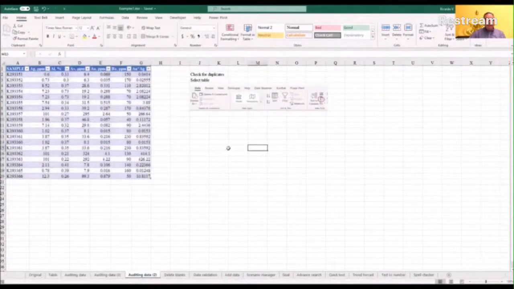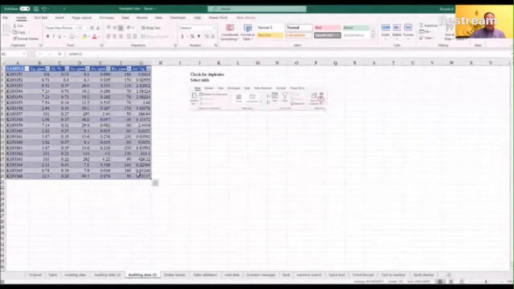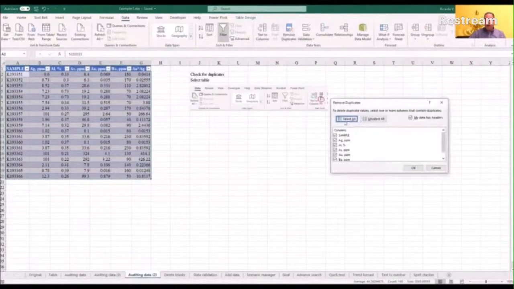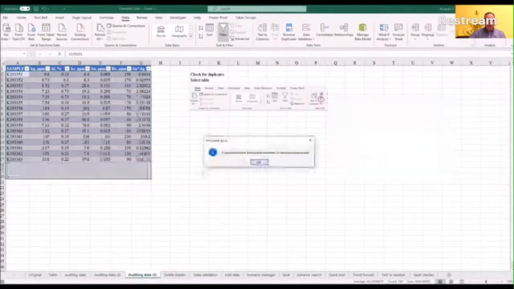To check for duplicates, you just select the table, and then you just go to Data, Remove Duplicates. And I suggest that you select all, so we're going to make sure, absolutely sure that it's a duplicate. You select OK, and the machine immediately finds the 3 duplicates and eliminates them from your data set, and you're done.